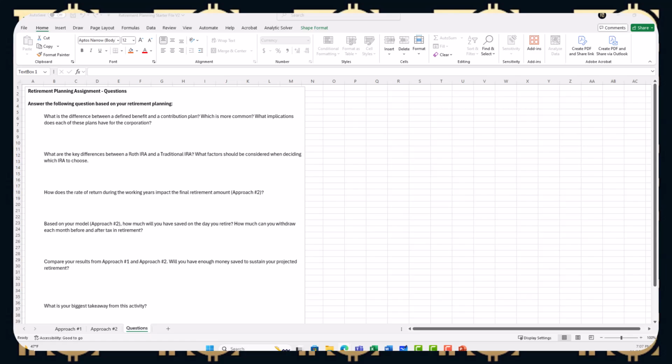Okay, moving on. What are the key... Well, we didn't answer the question, which is the most common. Obviously, it's the defined contribution plan. Traditional pensions just don't exist anymore.